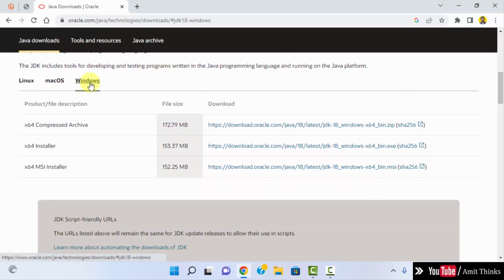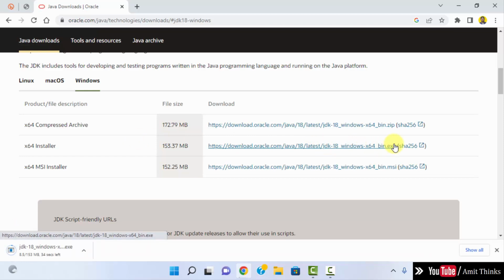We want it for Windows, so I'll click here. And we want the installer file, that is x64. Remember that we don't need JRE now to work with Java, we only need to install JDK. Click on download here for the x64 installer. Now the download will start, it's only 153 MB. Let's wait for a few seconds.